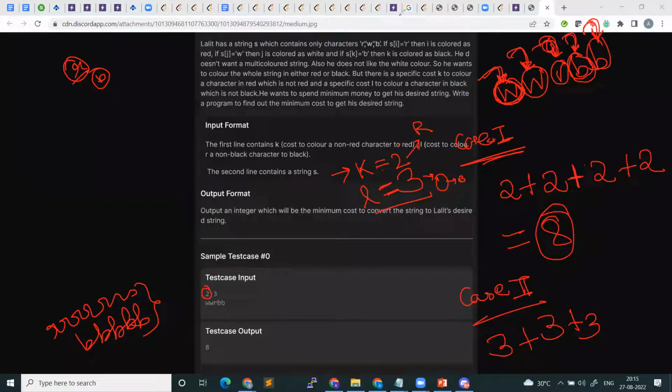So the shopkeeper tells you, hey, Lalit Bhaiya, if you want to go to all blacks, you will have to spend 9 rupees. So what will Lalit Bhaiya say? I am economical. I want to find the minimum cost. So what will you return? You will return the minimum of these 2 numbers.